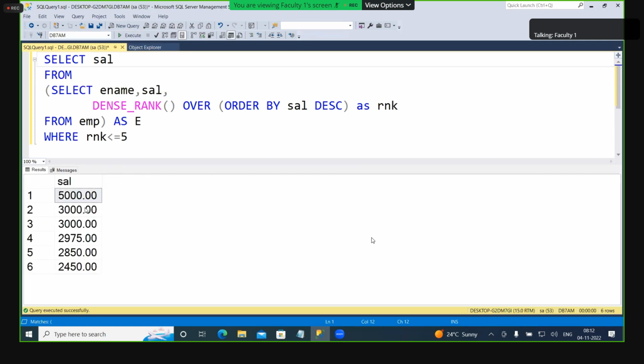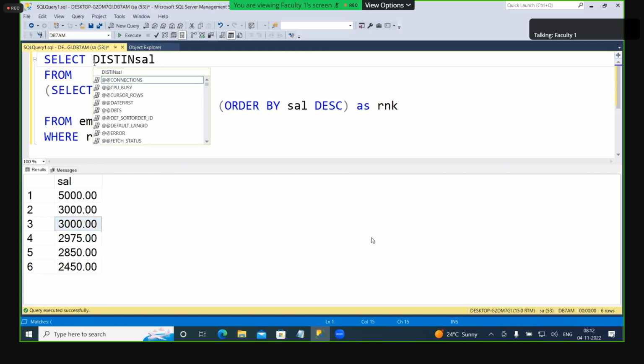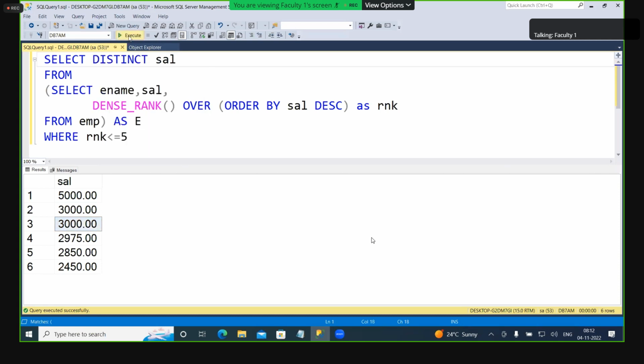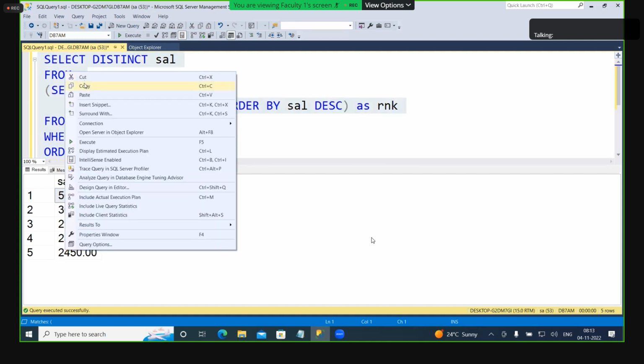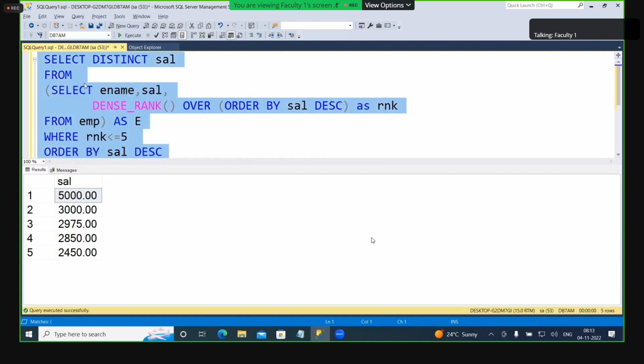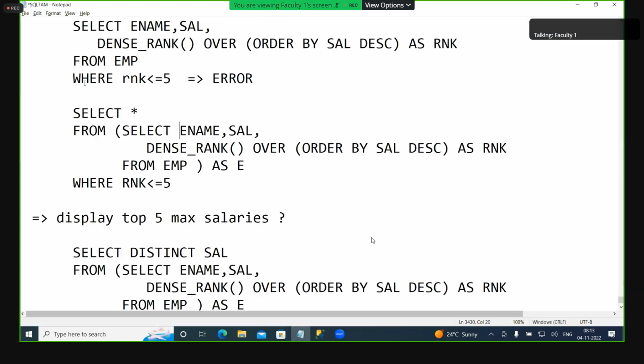I don't want to see the duplicates. Then apply what? Distinct. Apply the distinct. Duplicates are eliminated. But I want to display this in descending order. Then what? Order by salary, descend. Order by salary, descend. So then it will show values in descending order. Understood? That's okay. So this is one.